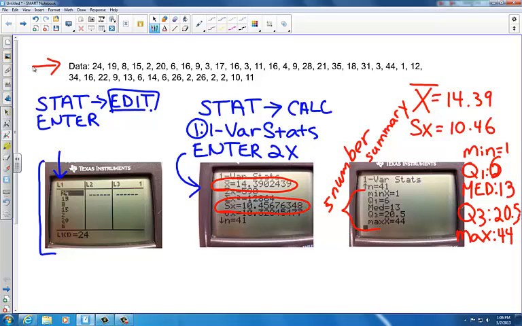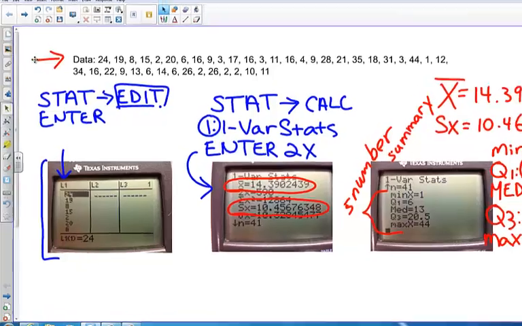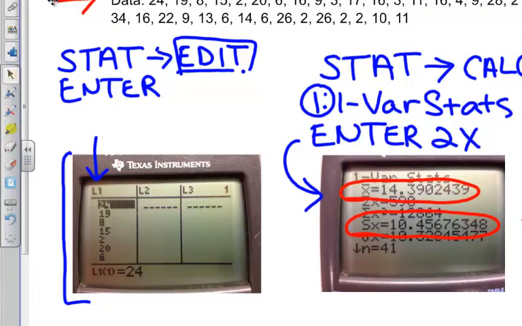So this is a quick overview on how you can find basic summary statistics using your TI-83 or TI-84 graphing calculator.